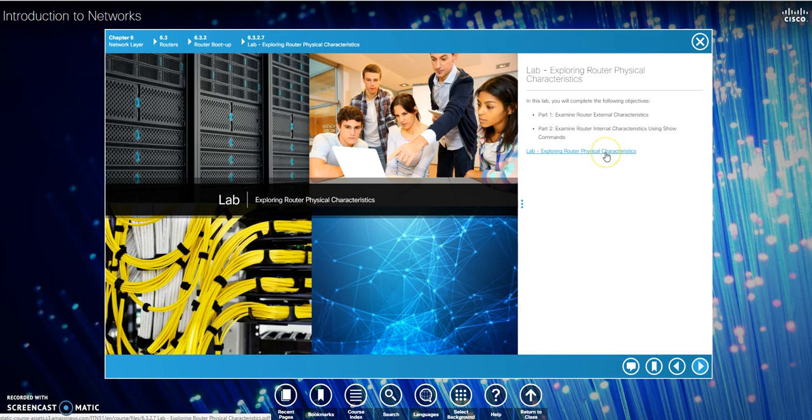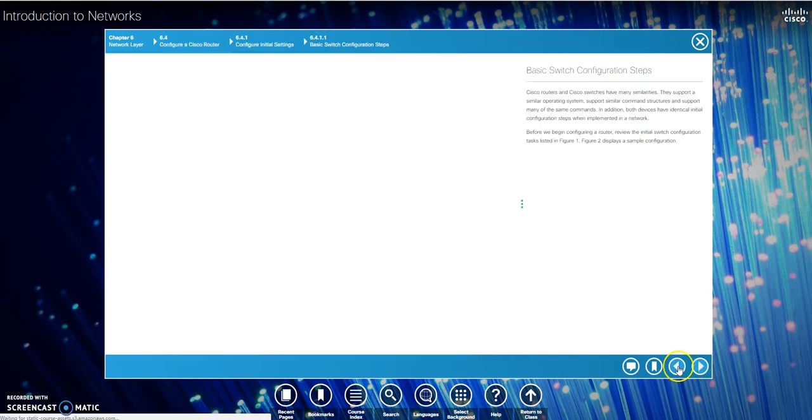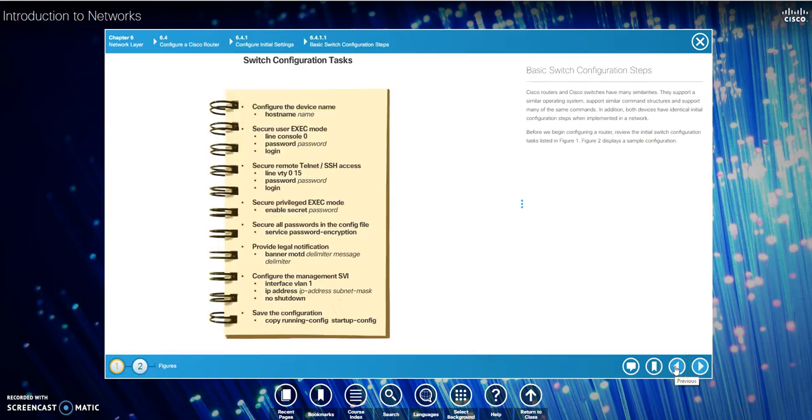Yay. I don't have a physical router for you to have to mess with. Sorry. And then we will go over the 4.6 of how to basically configure your switch later on.